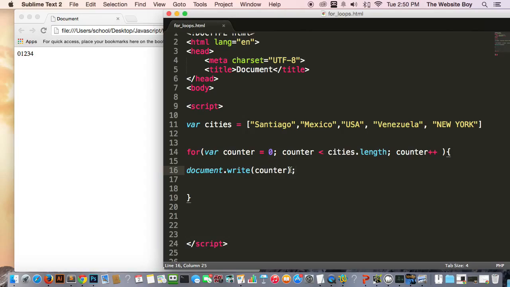So now what I get is this counter variable. Remember that it's incremented by one every time it goes around. So it goes 1, 2, 3, 4. No, I mean 0, 1, 2, 3, and 4. So it prints out the numbers only.